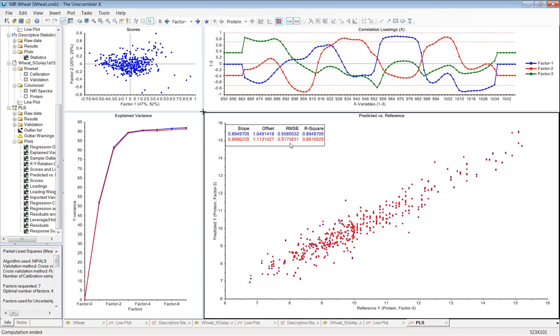We also want to look at our RMSEs. This is the error in our prediction. Keep in mind that these values are not percentage values. These are actually in the original units, right? So this is in the protein amount.